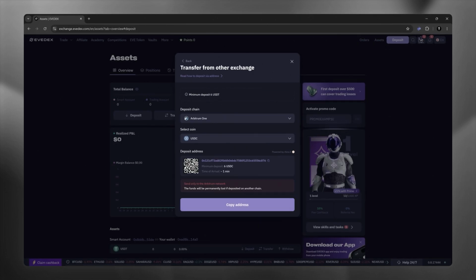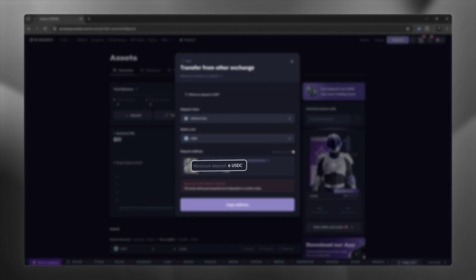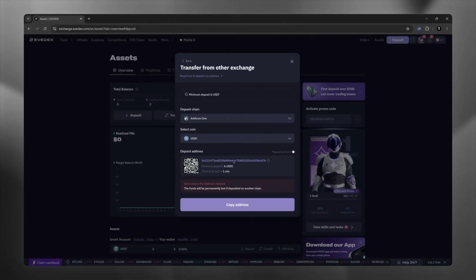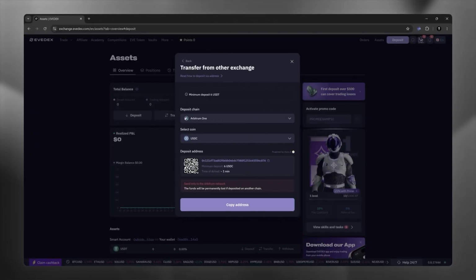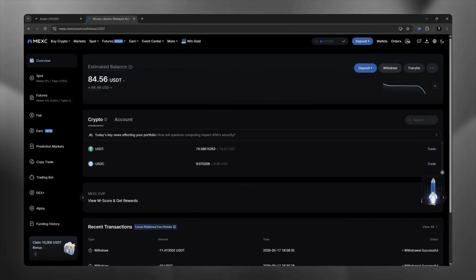Now you'll see your deposit wallet address along with a quick reminder: minimum deposit is 6 USDC and the average arrival time is around 1 minute. Go ahead and copy that address. For this tutorial, I'm going to use Mex to send funds to EVEDEX. So with the deposit address copied, let's hop over to my Mex account. In the overview, you can see I've got 10 USDC ready to use. Let's click the Withdraw button.